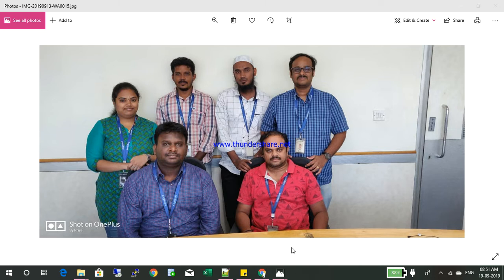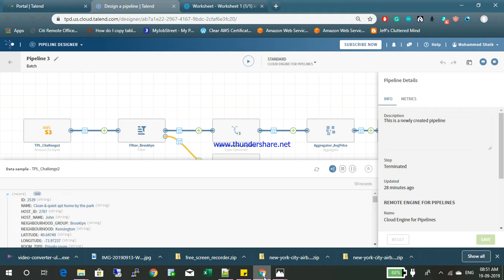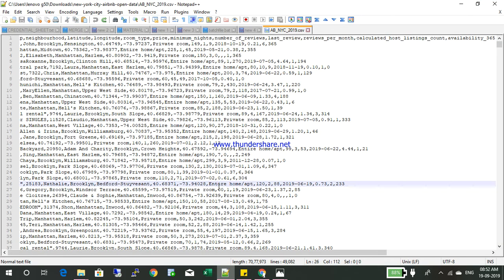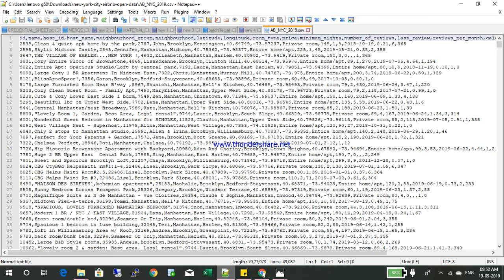Okay, so today we are going to look into Talend Pipeline Designer. As part of Talend Premier League, our challenge 2 is to process one CSV file and load the data into the target. This is a CSV file. Basically, it has a list of hotel details in the US. Our challenge is to filter and find the average price of the hotels in Brooklyn.